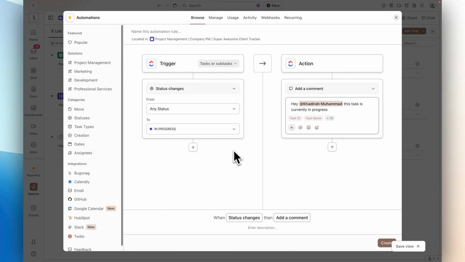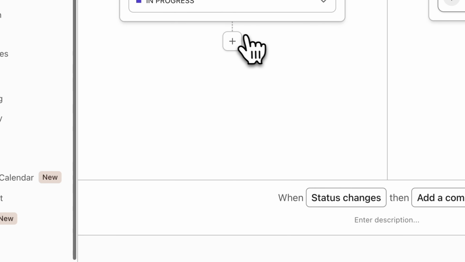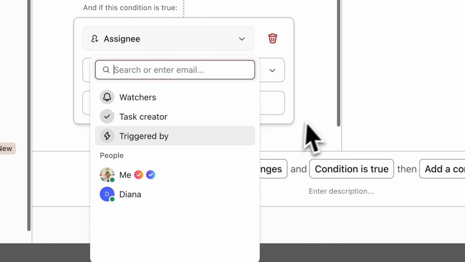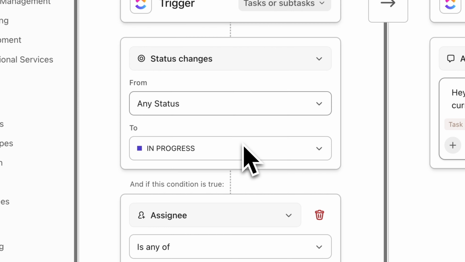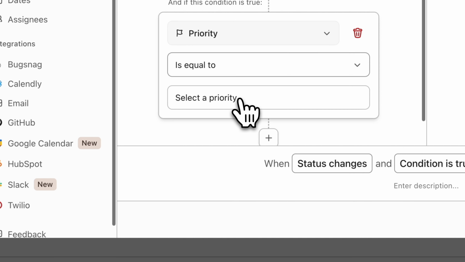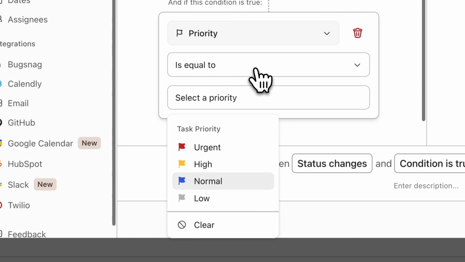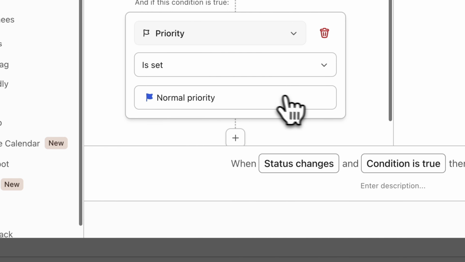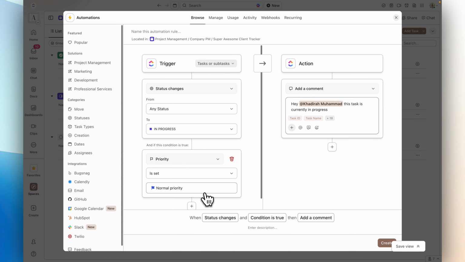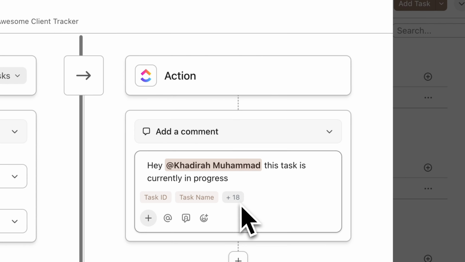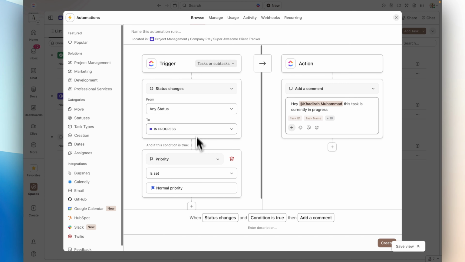You can add conditions if needed. So you can filter by assignee, due date, or priority. For example, if you want to say if the assignee is somebody else, then that's when that task would trigger this automation. Again, you can also trigger this by, let's say, priority. So let's say only if the priority is normal, or you can say if it's set at all, and if it's set to normal priority. So that way, again, if you want to filter the tasks that are getting this particular action, you can do so under the trigger settings as well.